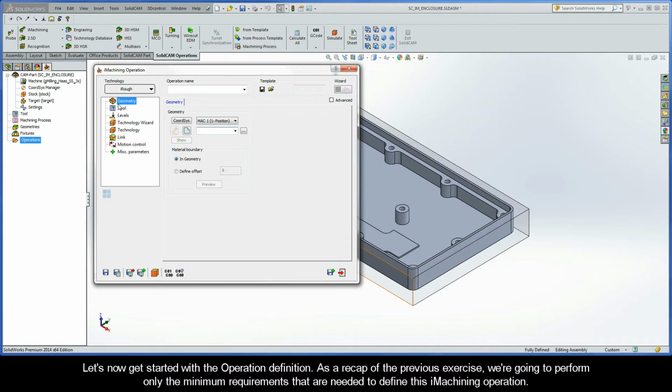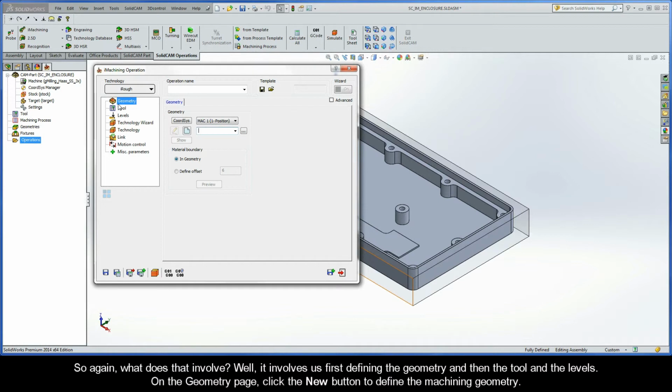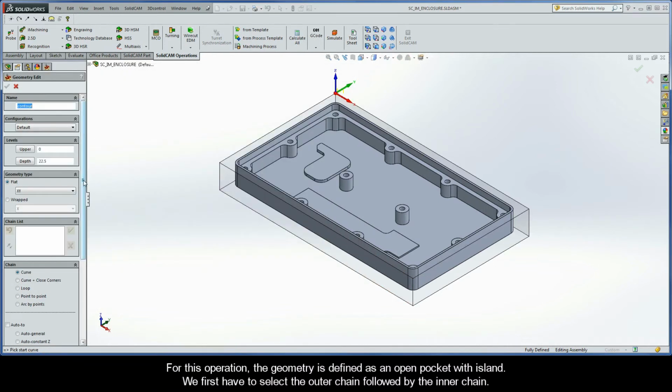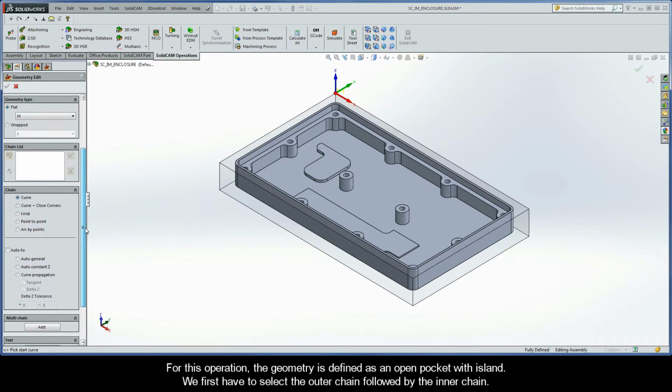As a recap of the previous exercise, we're going to perform only the minimum requirements that are needed to define this iMachining operation. So again, what does that involve? Well, it involves us first defining the geometry, and then the tool, and the levels. So on the geometry page, click the New button to define the machining geometry. For this operation, the geometry is defined as an open pocket with island.